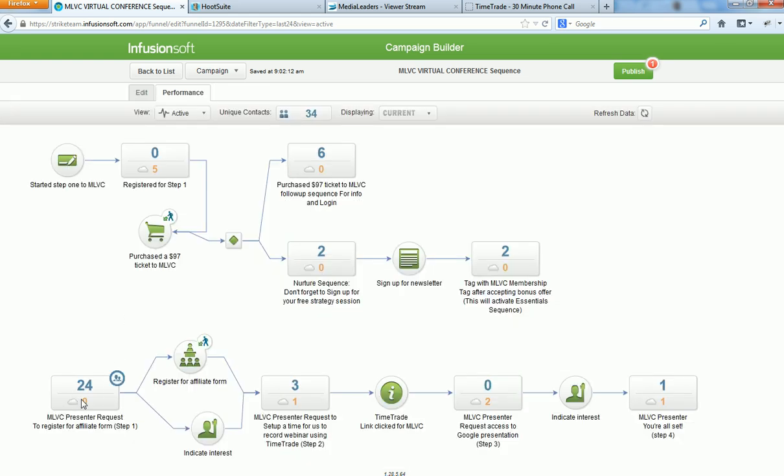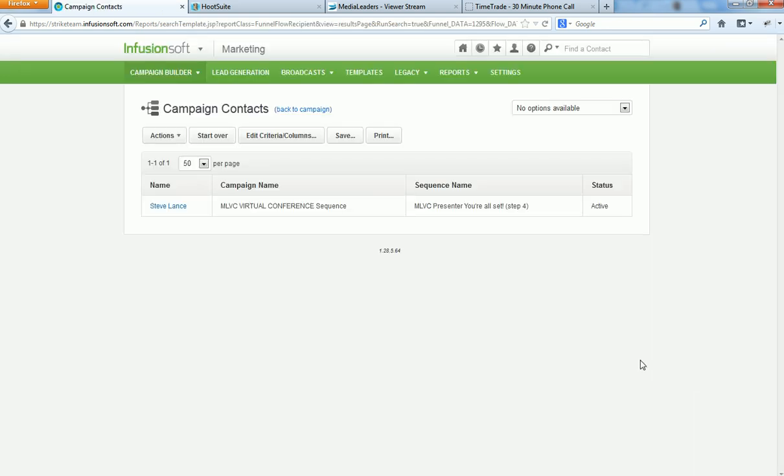I've got 24 people in here. I should have 28. Oh, I've had 24, 25, 26, 27, 28. I've got 28 total. But you see how 24 are in this process? 3 are here. 0 are here. And you're all set up, right? So this person got the you're all set up.